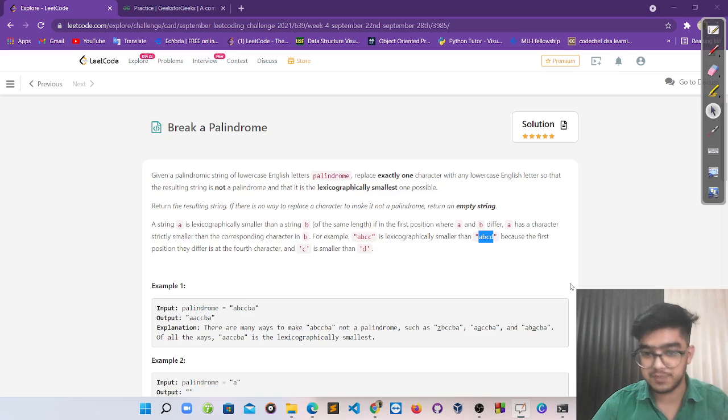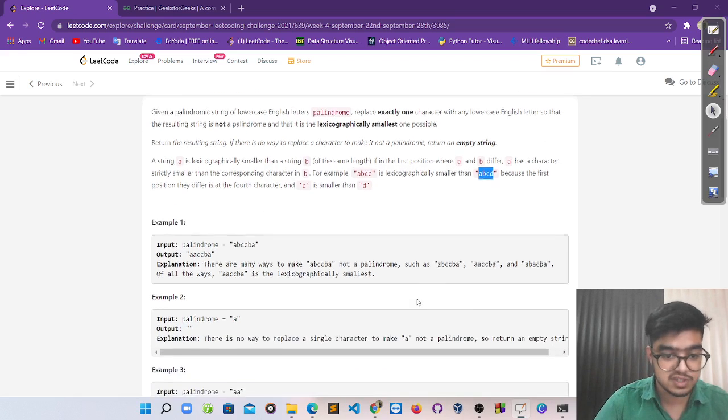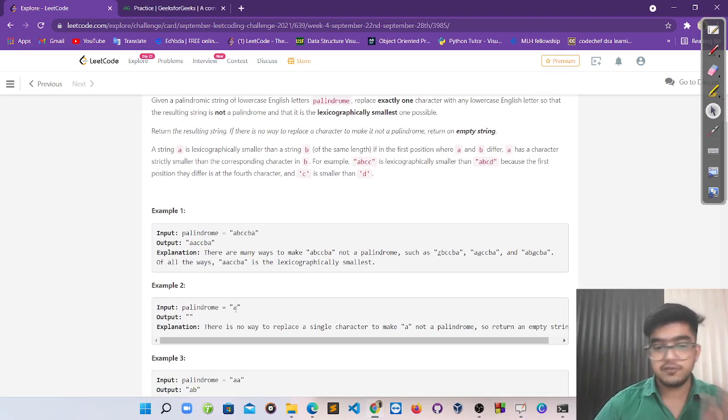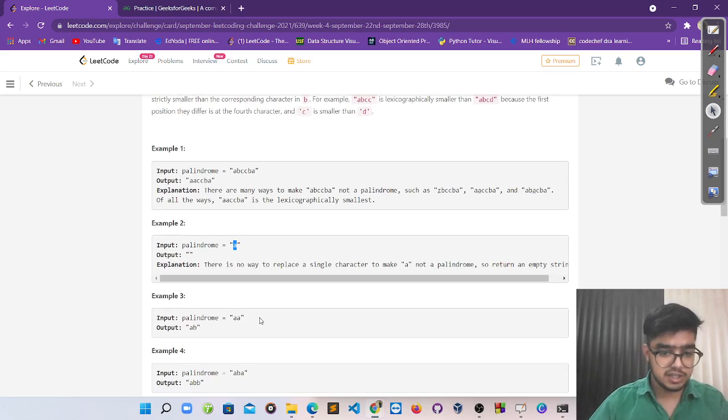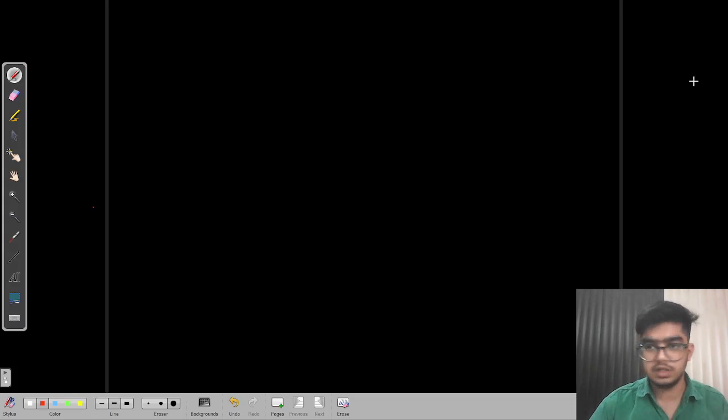There are one or two more things I want to discuss. If the length of the string is one, we can't do anything, because whatever the character is, if we change it to any other character, it will still be a palindrome. So we can't make it a non-palindrome in that case, and we have to return the empty string. Now let's start.